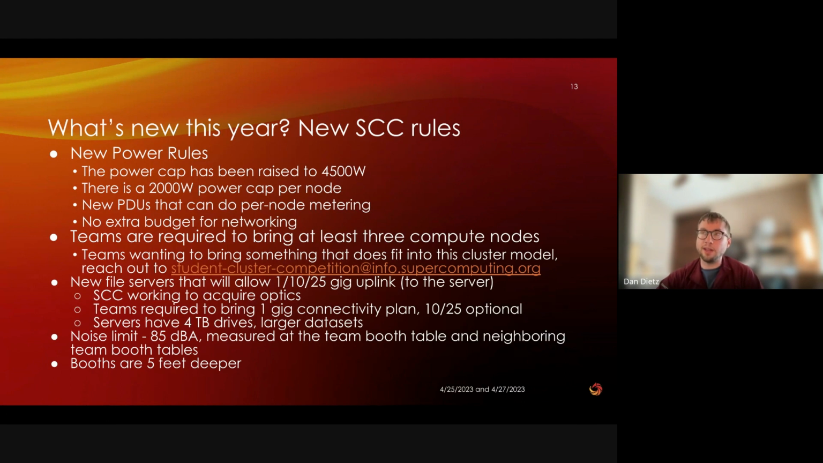We are getting a donation of new PDUs this year that can do the per node metering. So if you were around last year, you might remember that we said we were going to do a 2,000 watt per node limit, but those PDUs could not do per outlet metering. So we couldn't really do that last year. We should be able to actually enforce that limit this year. And like I said, there's no extra budget this year for networking.